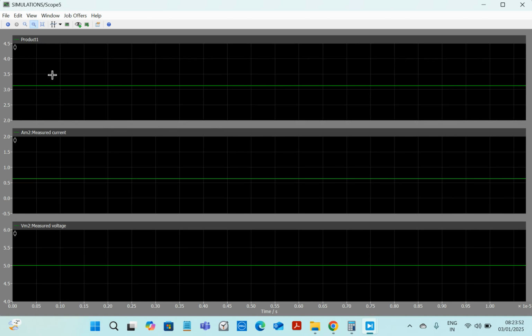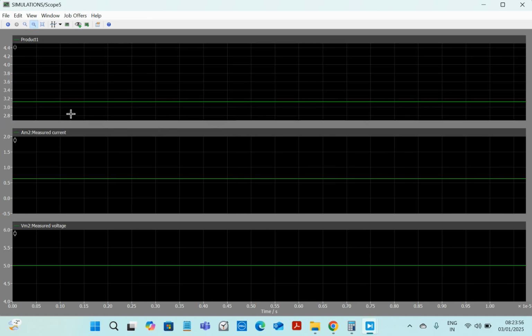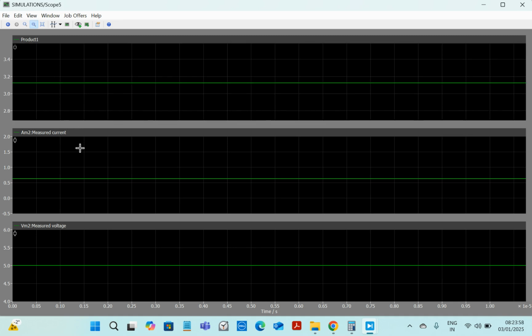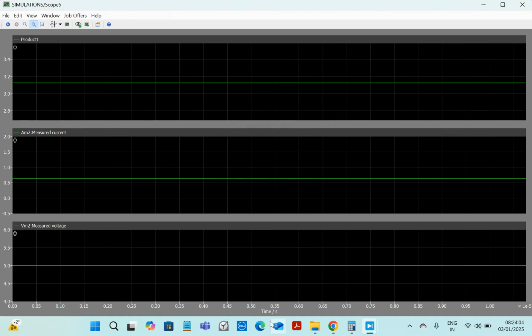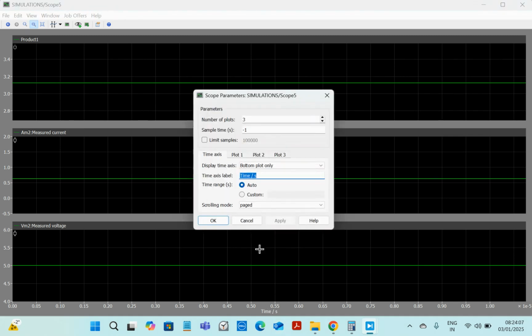So we can zoom vertically or we can zoom horizontally, whichever we need or whatever our requirement is. We can double tap here and then this appears. We can double tap at the time and then this appears. We can then do some modifications like time and seconds, all the beautification stuff. Then we can go to plot one.